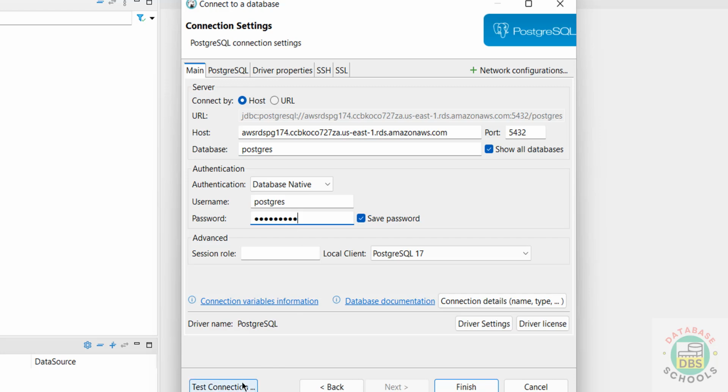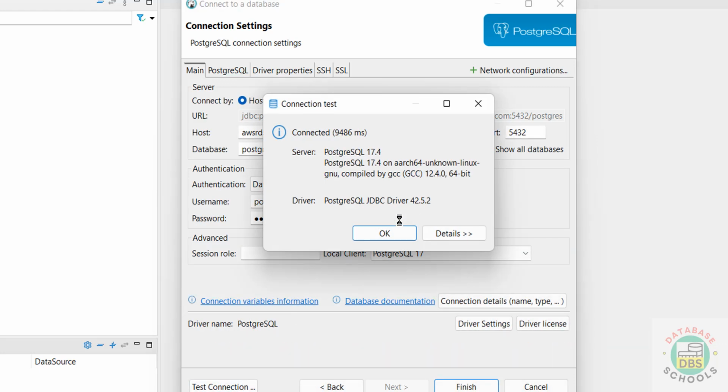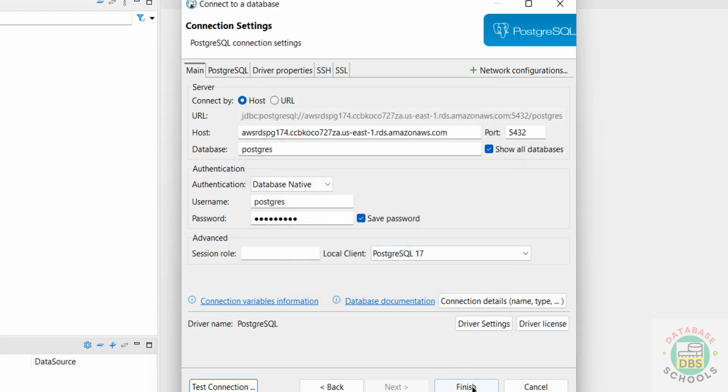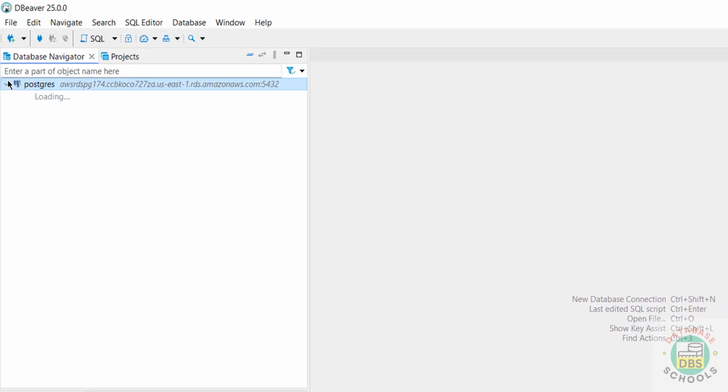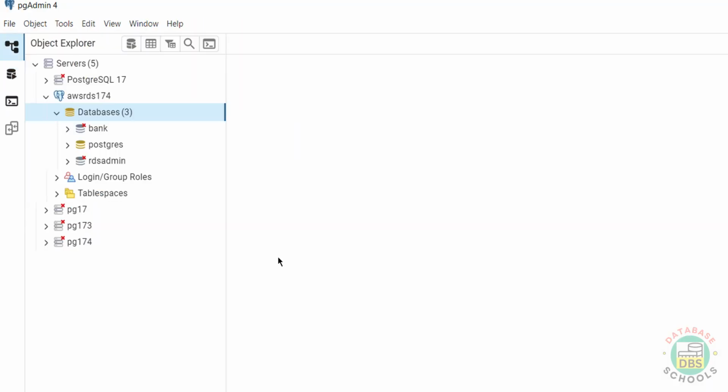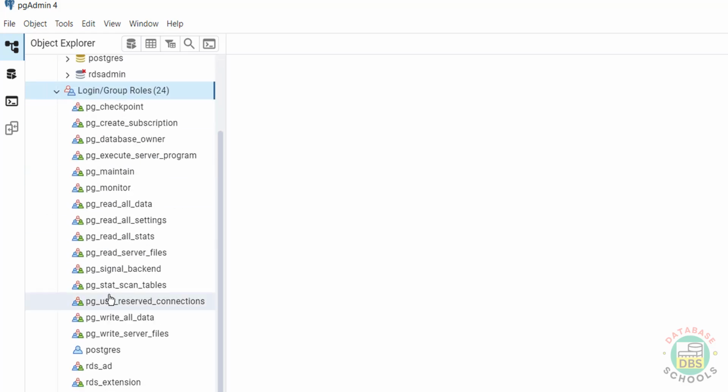Then click on test connection. See, connected successfully. Click on finish. Expand it and see here the connection information. This is the connection string. Wait a moment, it is loading. Expand databases. See, here we have the databases like here. Okay, if you want to create users, expand groups and roles, you can create users. Okay, in the same way, tablespaces.